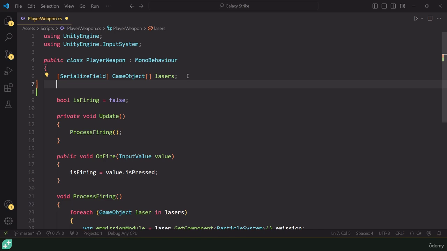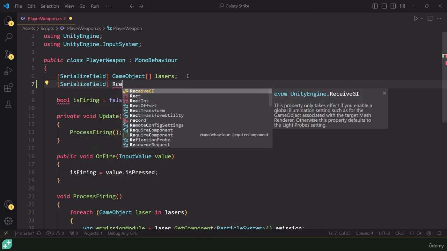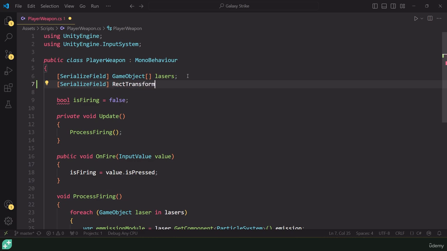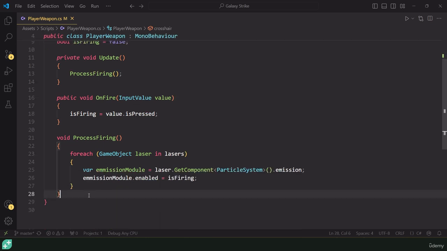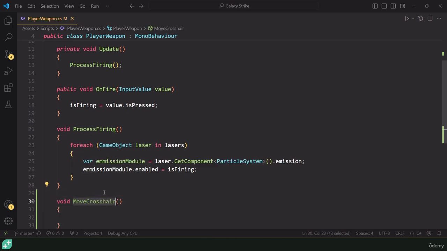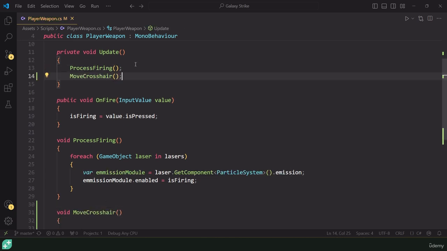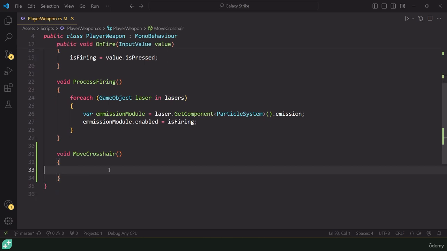Let's create another serialized field for our crosshair. Like we mentioned, we're not grabbing a transform, we're grabbing a Rect transform position. And we'll just call that crosshair. To update the position of our mouse, we'll want to put something in update to update every single frame. So let's just call that void MoveCrosshair. And let's make sure we put that in our update function straight off the bat so we don't miss it. All we need is one line of code.